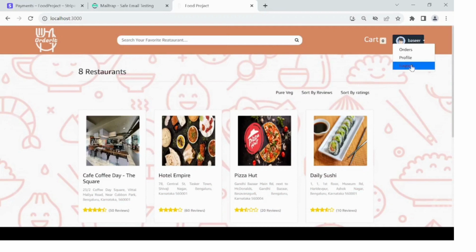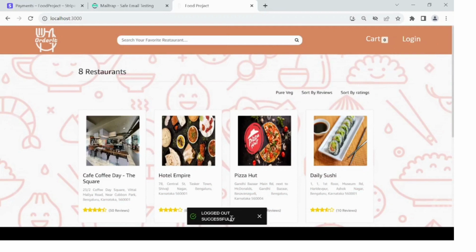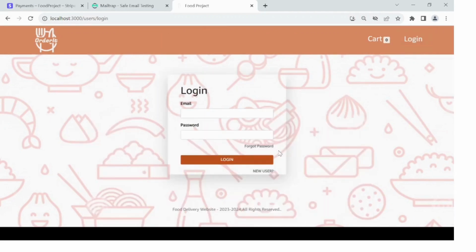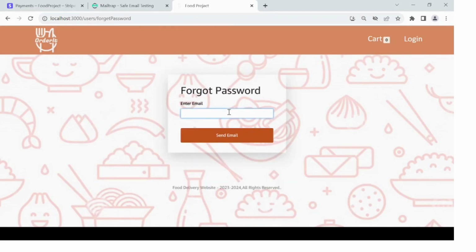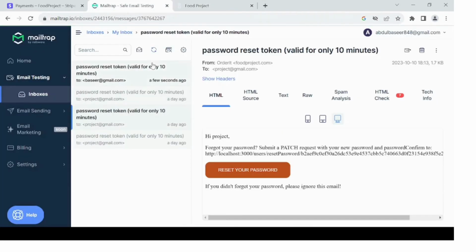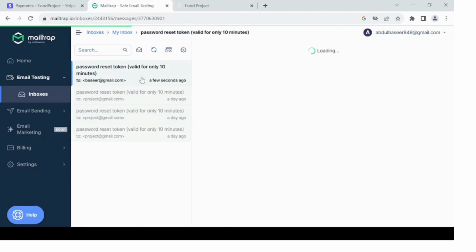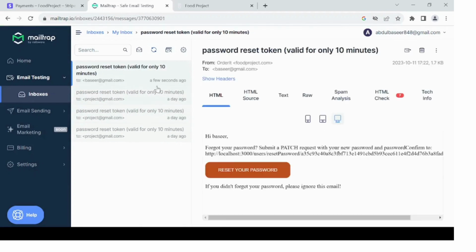After logout, we can see logout successfully. An alert message is showing. By clicking login, we have to check forgot password. Forgot password will navigate to the forgot password page. Entering the email address, and send email. It goes to mailtrap.com. I'm refreshing it. We can see that the password reset token is received.